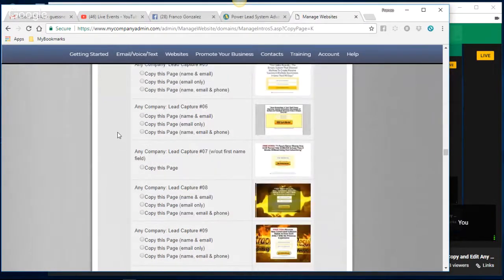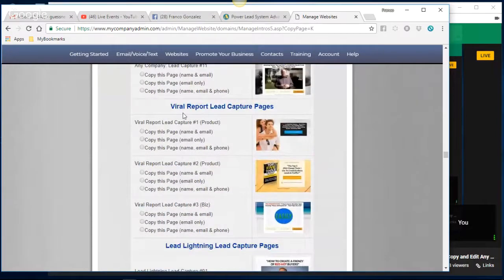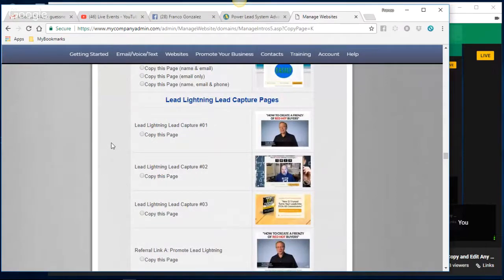Okay, so under this section, now we're getting to the viral report lead capture pages. And now here we are, lead lightning, lead capture pages. Let's start with something real simple, the lead lightning funnel. You can do this for any of these funnels, any of these pages, but let me show you what I did. I'm going to show you the default page first, and then I'm going to show you how I slightly modified my version of it, and then we're going to make our own copy, so you know how I did it.